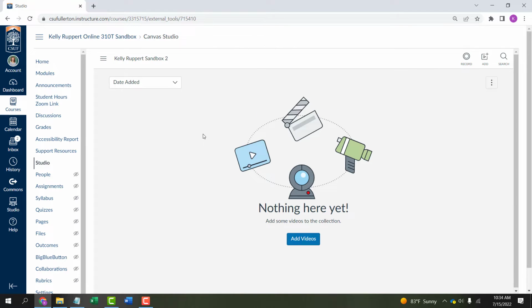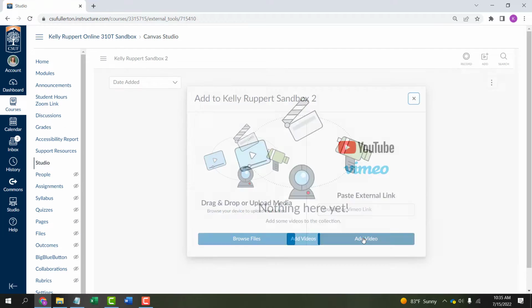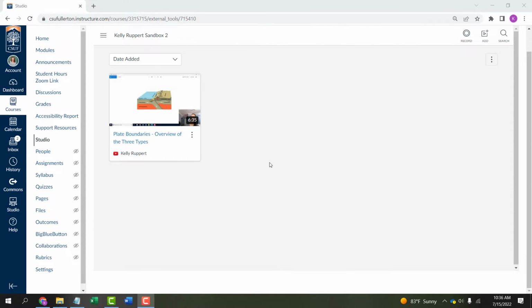And here it's going to load just this blank environment since I haven't added anything yet. So actually from Canvas Studio here, you can record your screen and do all sorts of things. Today, we're going to show you how to use a YouTube video and embed quiz questions directly into that. So I'm going to click Add Videos, and I'm going to use a YouTube link. So I'm going to paste my YouTube or Vimeo link in and click Add Video. This video is now added to this class.